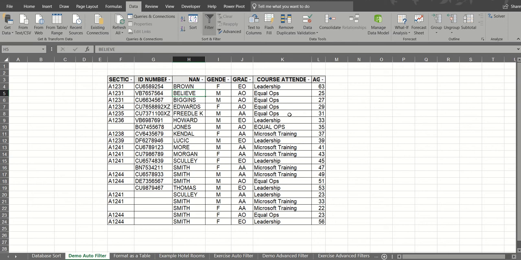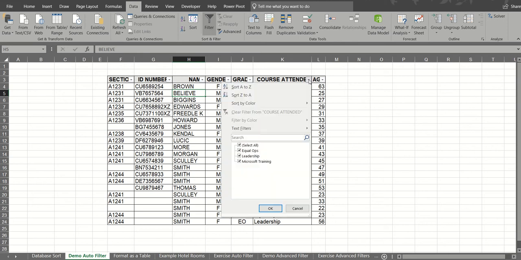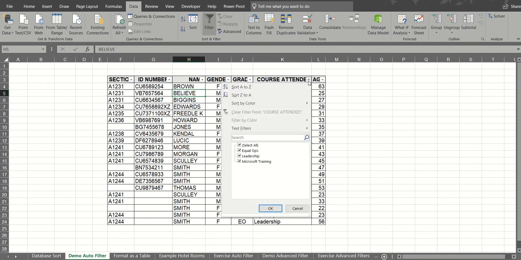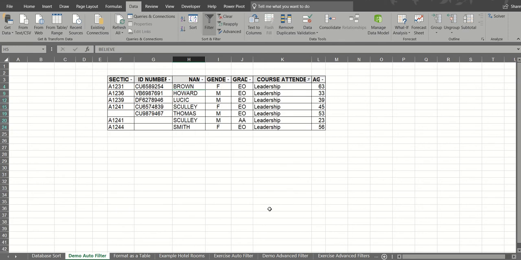Now, filters works like this. If I want to know everybody in my team that did a leadership course, I go to course attended. I take this tick off select all and tick leadership. Click OK. Tells me down the bottom, which you can't quite see on my screen, 7 of 21 records.